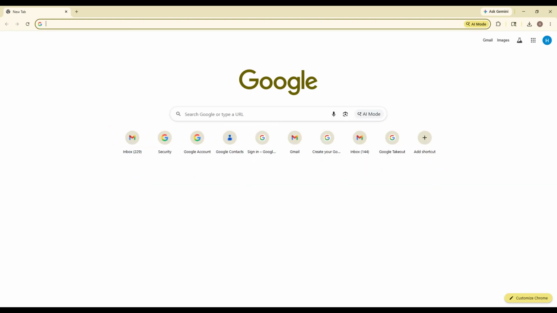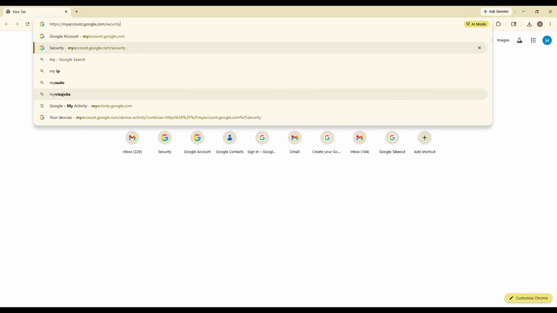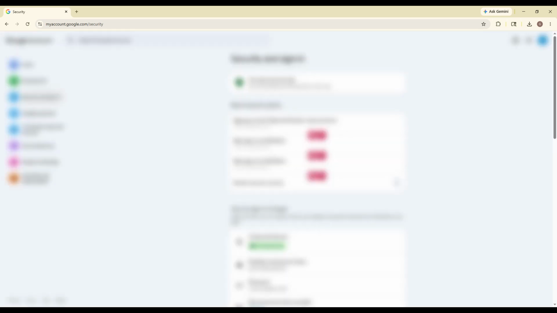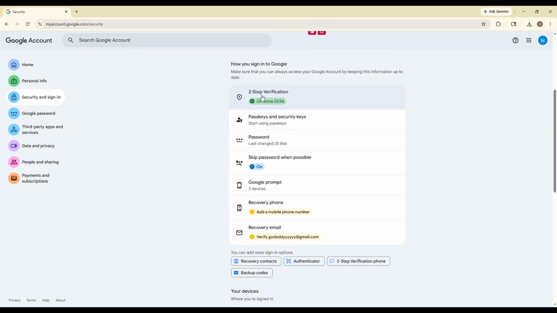First, open your browser and go to myaccount.google.com/security. This is the Google account security page, and it's where you manage sign-in options and account protection settings. Once the page loads, sign in with the Gmail or Google account you want to create the app password for. Now look for the section called How You Sign In to Google. In this area, you should see options related to your sign-in security.